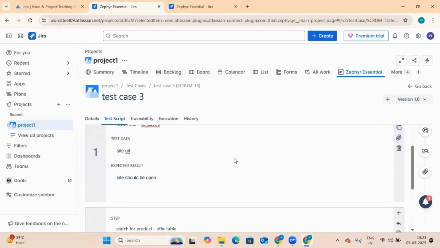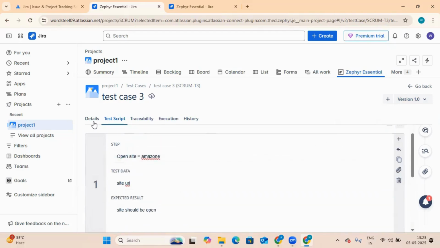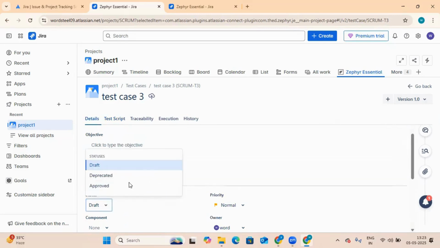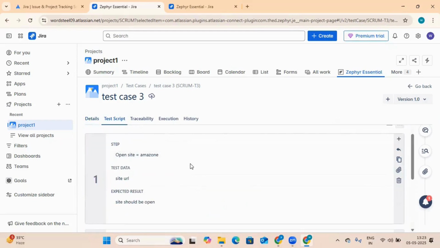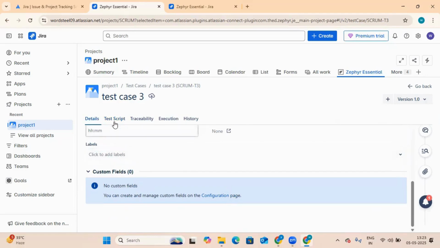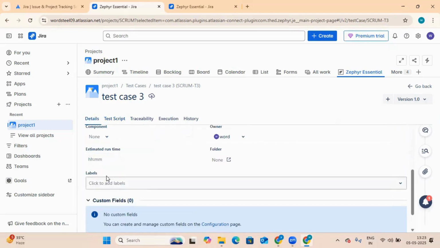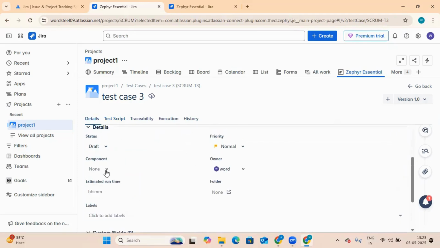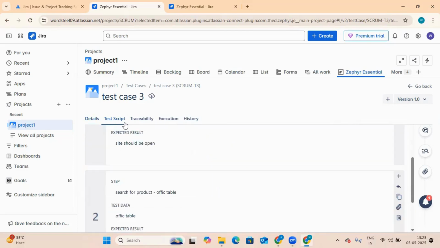The two steps we have created. Now go to details. In status, mark it as approved. After you have written the test script, it will be reviewed by your other testers, basically seniors or your teammates, and they will approve. After approving, you can work on it, which means you can start working on it. Now it is an approved test script.